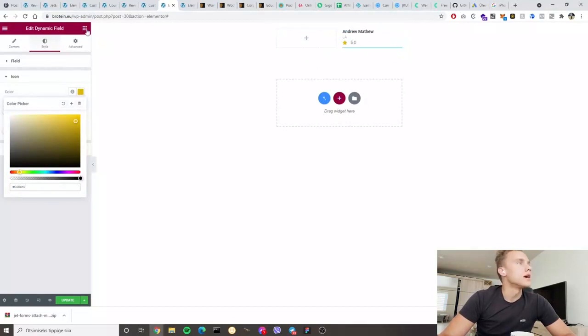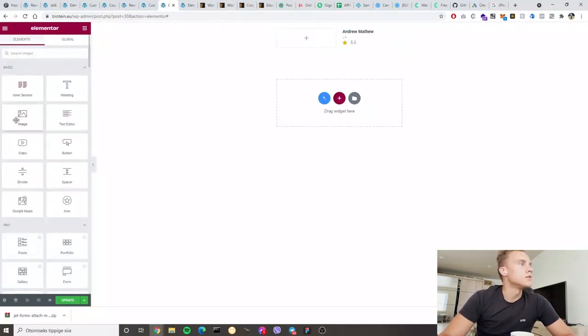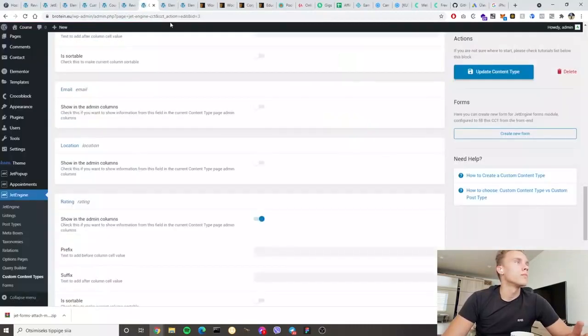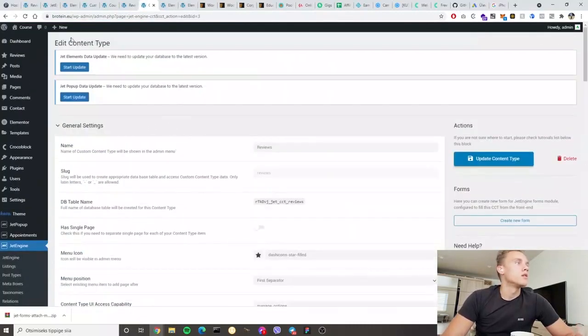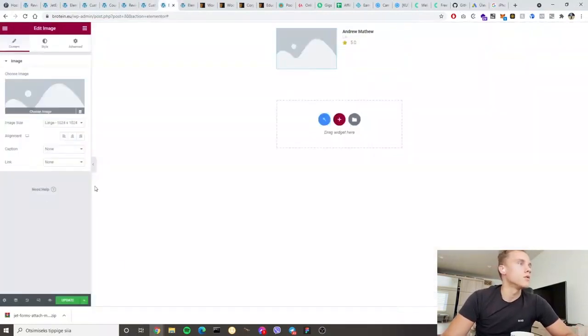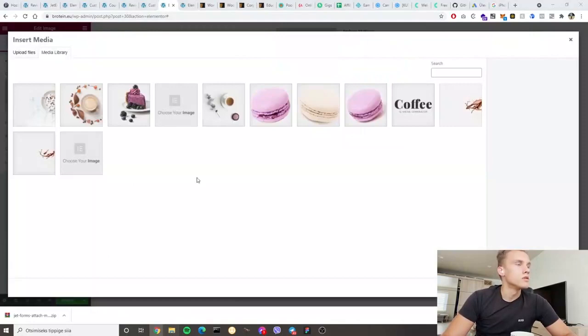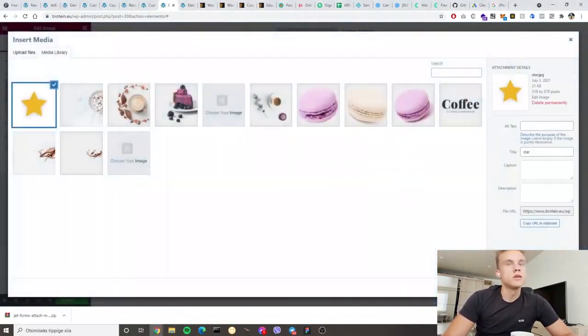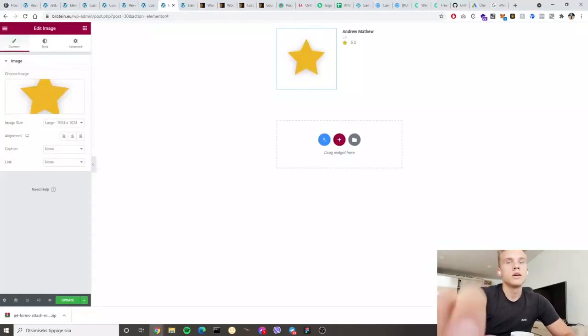That looks good. And let's add an image here. If you want, you can add image or media to our content type here, so users can upload an image from the front end if you would like to do so. So I will add a little star icon here.